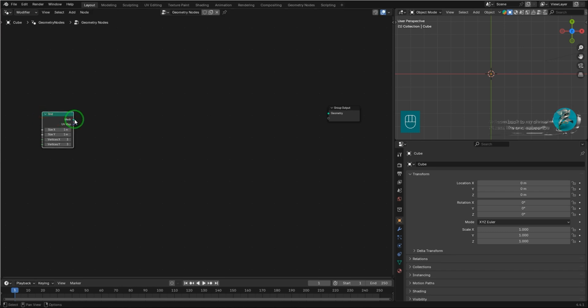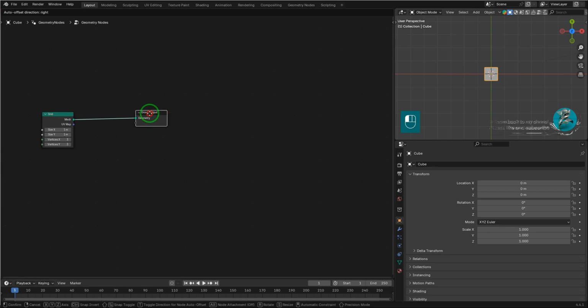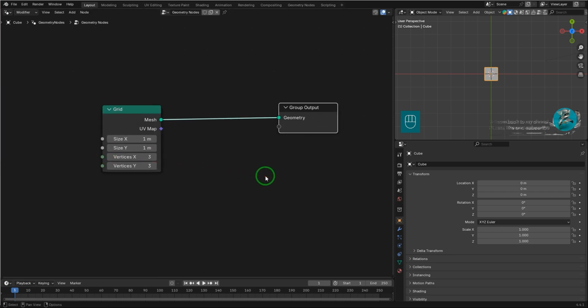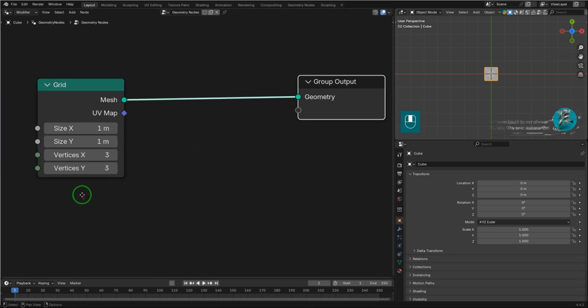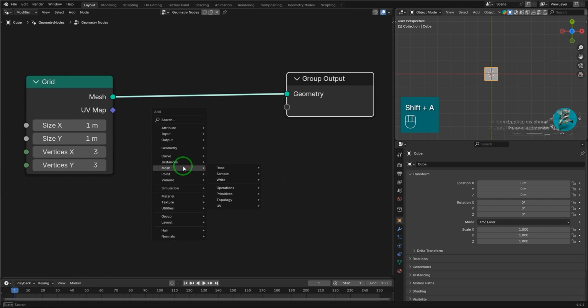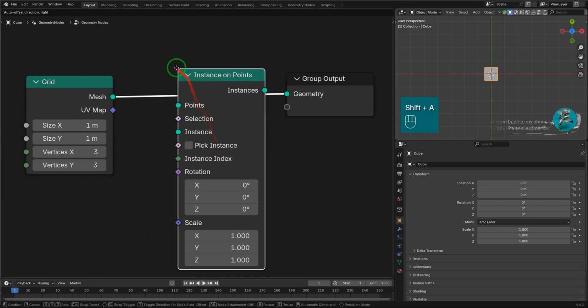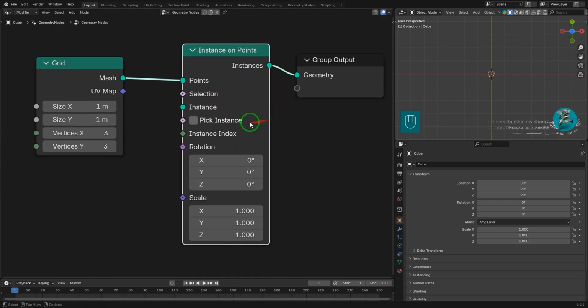I connect the Grid node to Group Output, so we can see it in the viewport. Next, I add the Instance on Points node and place it between the Grid and Output nodes. This node allows us to place a shape like a cube on each point of the grid.